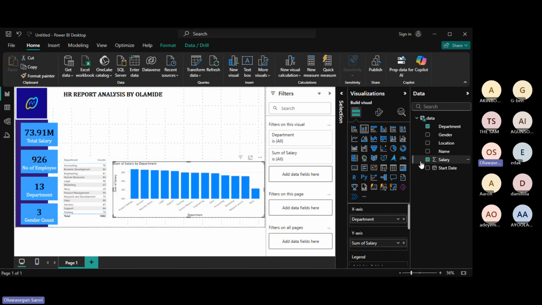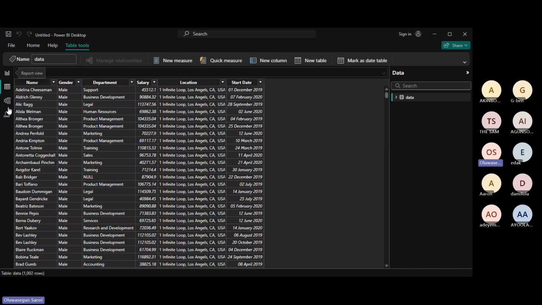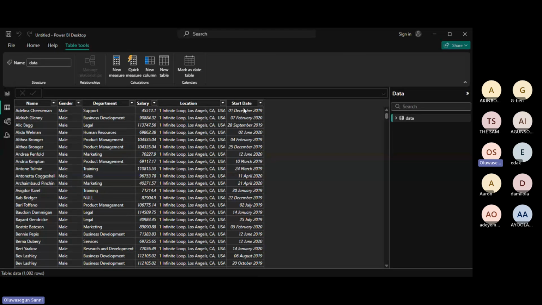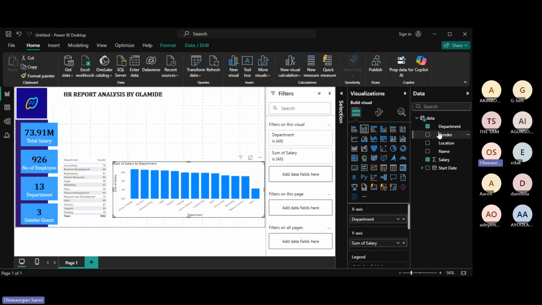Okay, next is to pick all the visuals that we want to have. We pick all the analysis that we want to have. So sorry, let me go to the table visual again to see how the table looks so that I can decide what insight to bring out. All right, start date. So let's see the number of employees, I mean, how we are employing people per year, so that we can use the date also.